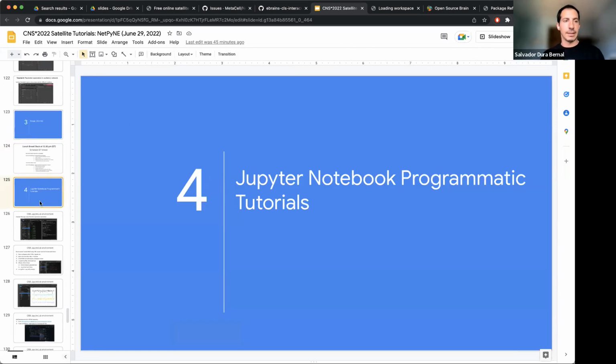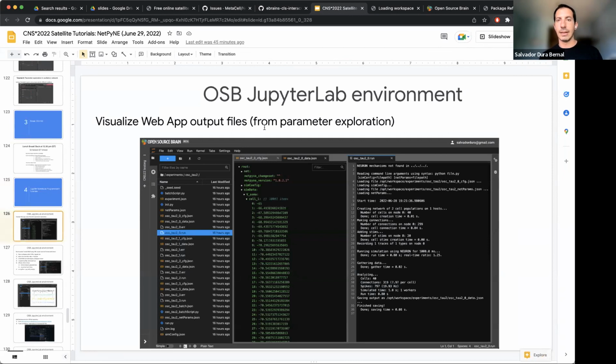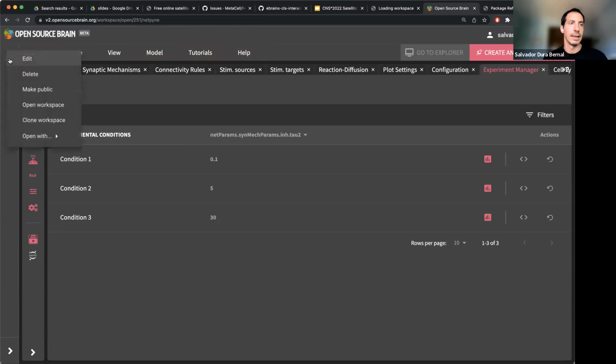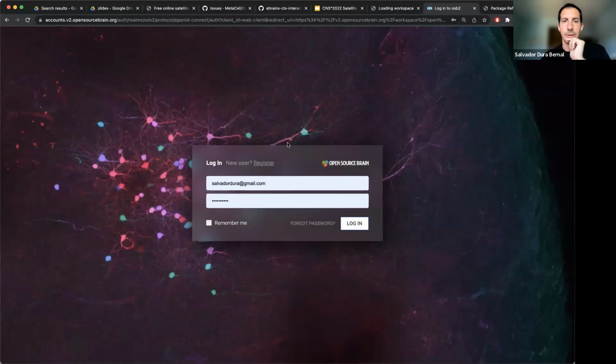Okay, so let's go ahead, and the first thing we're going to do is just play around a bit with the Open Source Brain JupyterLab environment. If you still have open this GUI that we had before, you can switch to the JupyterLab environment just by going to the 3 dots here at the top left and clicking on Open with JupyterLab. This is going to open the same workspace that we are using right now, but in the JupyterLab environment. You can click and do that straight away. You might need to log in again.